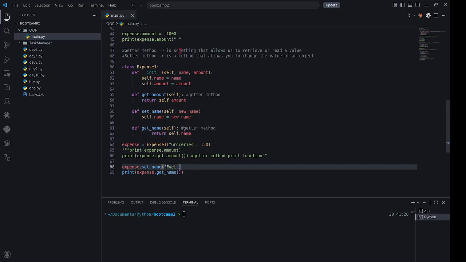So this is just what a getter method and a setter method are supposed to do.